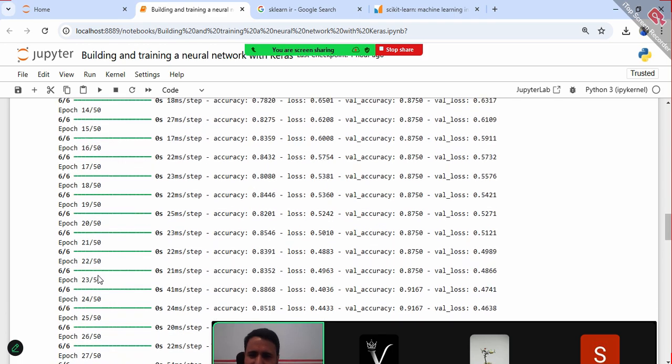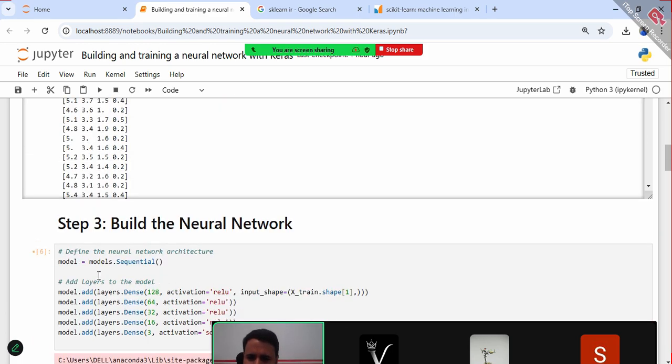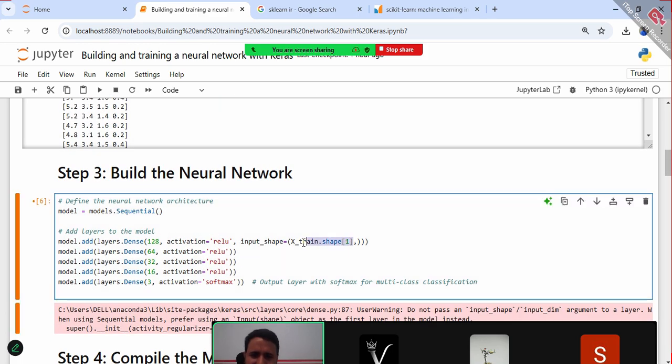Sepal length, sepal width, petal length, petal width. So these are the features, guys. Input shape are the features. So this way you have to give a comma. This is a syntax actually.